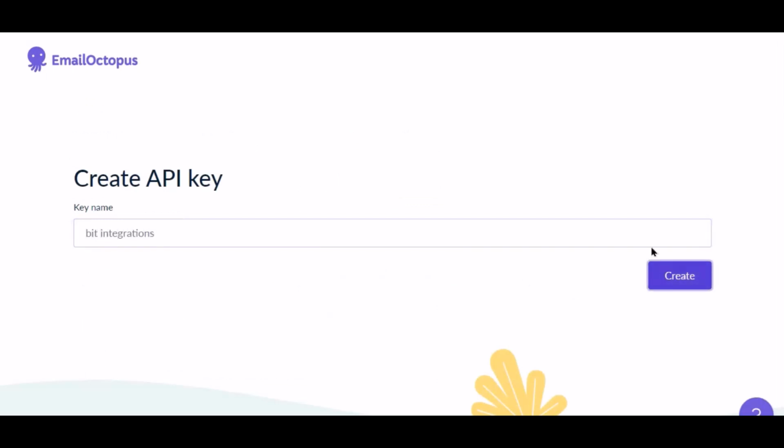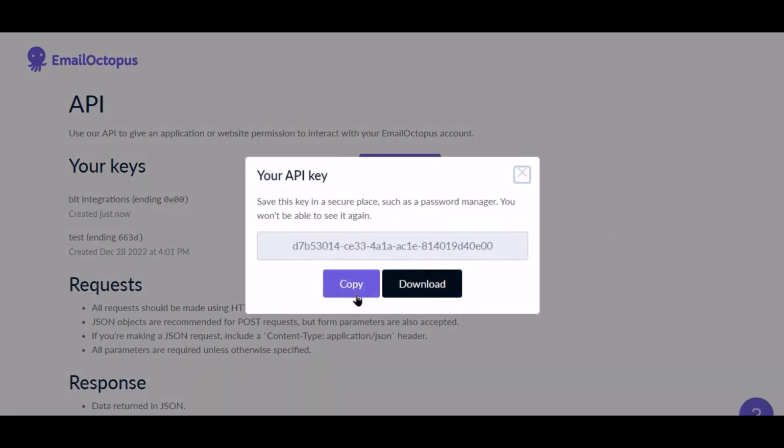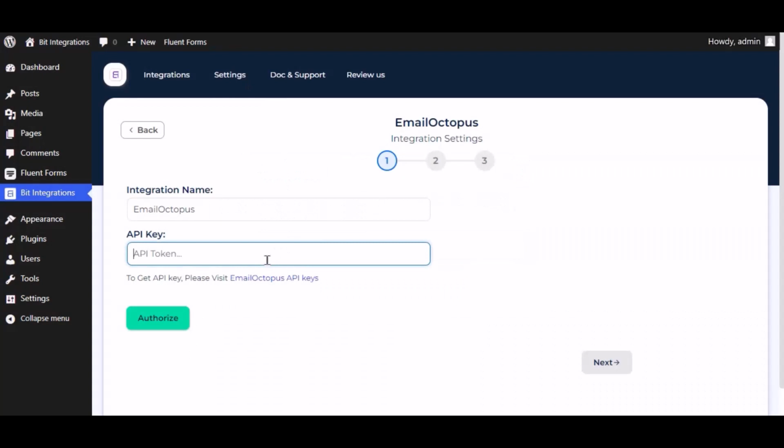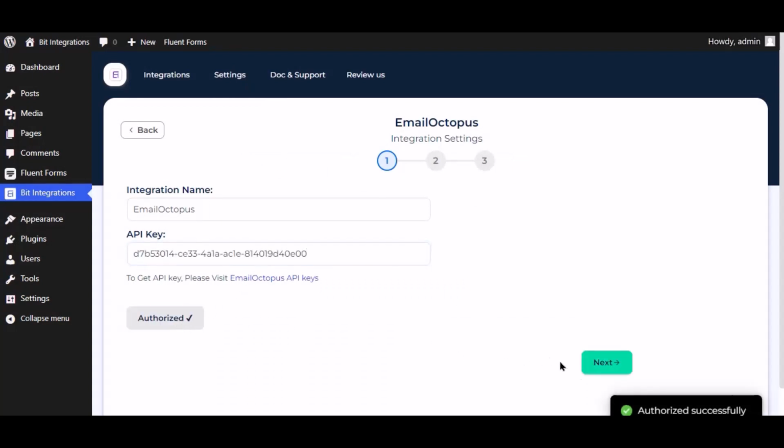Then click Create. Now copy the API key and paste it here. Now click Authorize. Authorization is successful. Click Next.